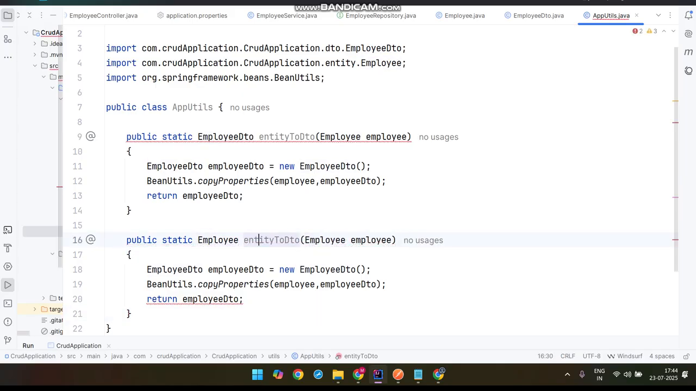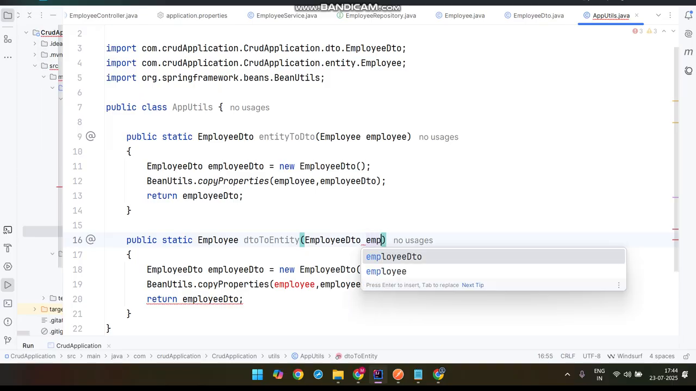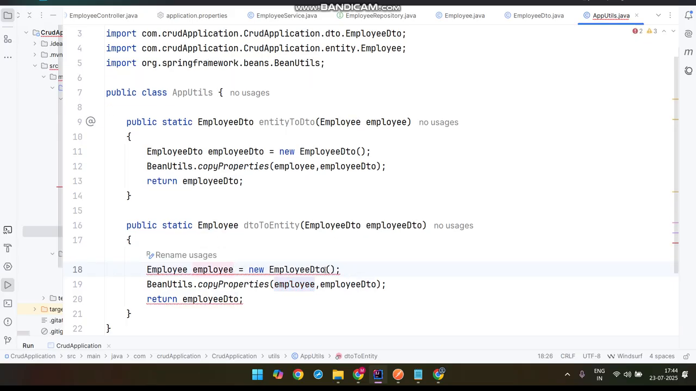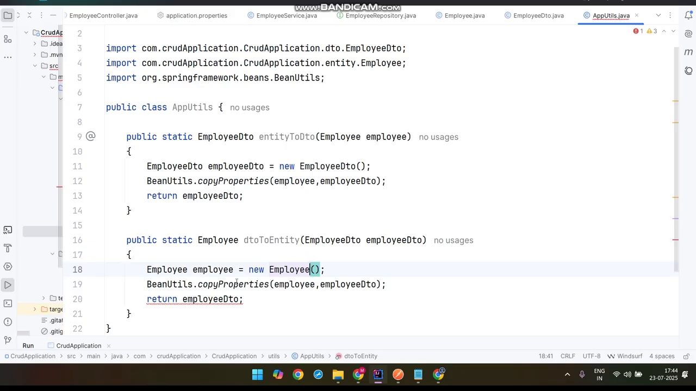Now it will be DTO to entity. I'm doing this fast because it is a simple conversion. Just try to understand it and let me know if you have any doubts. Here we will be passing the DTO object, and we need to have the employee entity object here, and the same entity object will be returned also.